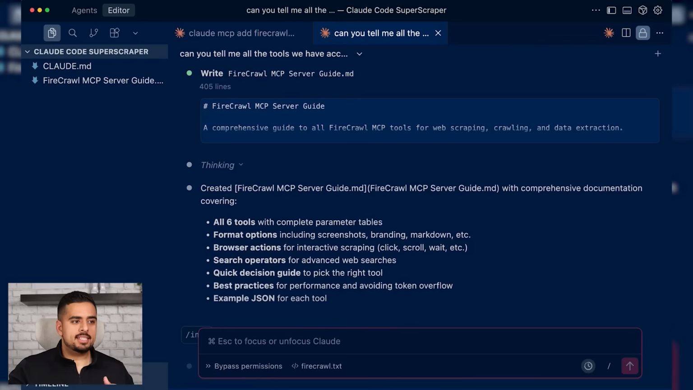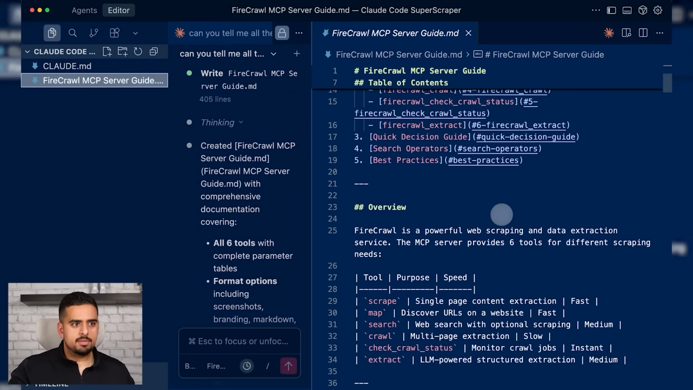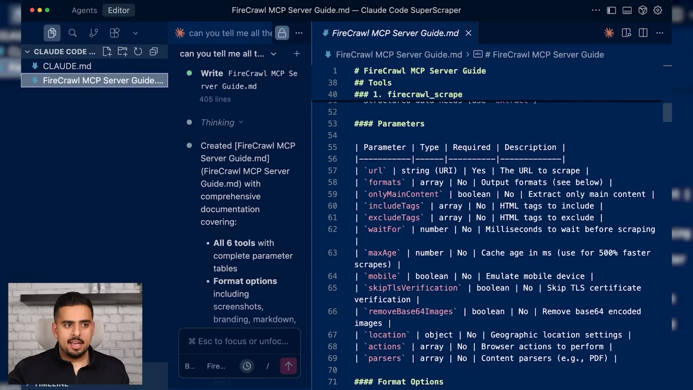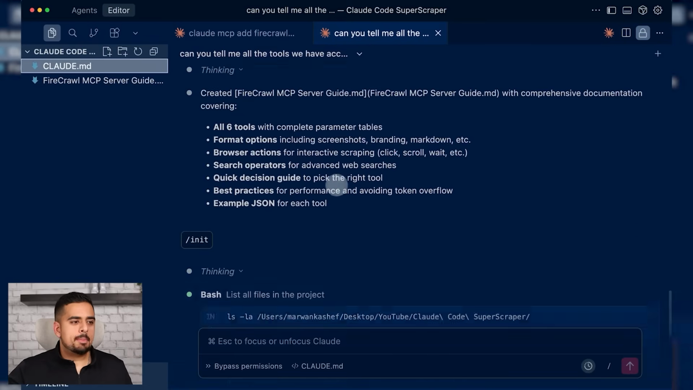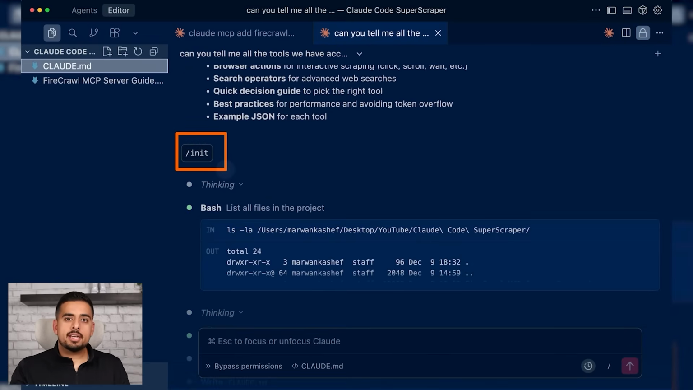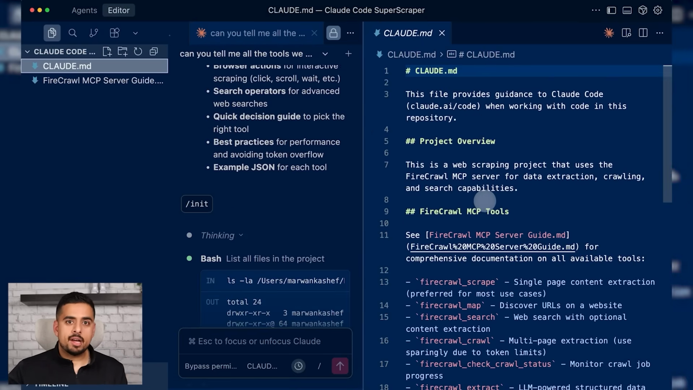And now that the guide is set up, we can click on this right here. You can see it's pretty comprehensive in going through. There's a table of contents, and it breaks down every single parameter that Claude should be aware of. And once I type in /init, it will initialize a brand new claude.md file, which won't be as detailed, but it will have the TLDR cheat sheet of exactly how to use this resource.